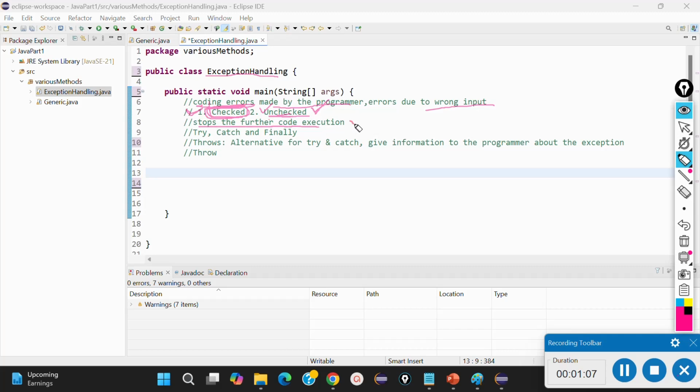And how can we handle these exceptions? We can handle these exceptions either by try, catch and finally blocks, or we can use the throws keyword, and also we can use the throw keyword. So what is the throw keyword? Throw keyword is generally used to throw the errors forcefully. And here these are the two things: first is try, catch and finally, and another one is the throws keyword.